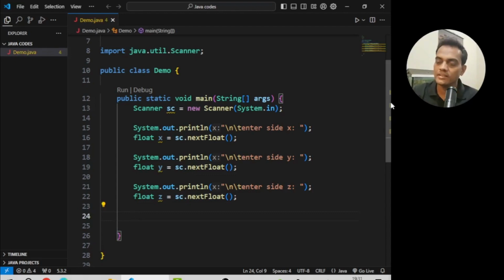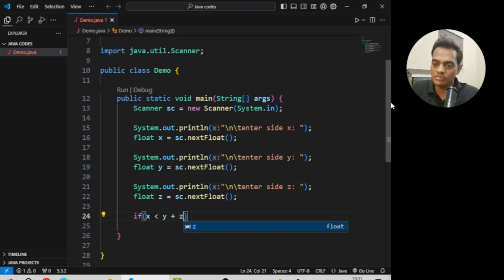Now we have to take the decision, and the decision is like that. How to take the decision? The addition of the two sides of the triangle should always be greater than the third side of the triangle. For example, x should always be less than the addition of y plus z. That is the main thumb rule for the decision of this particular triangle.